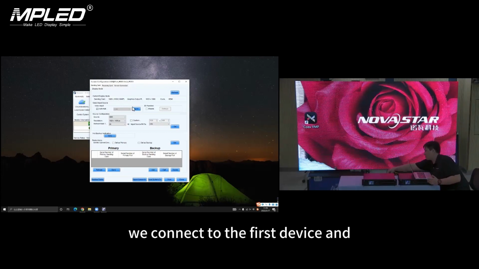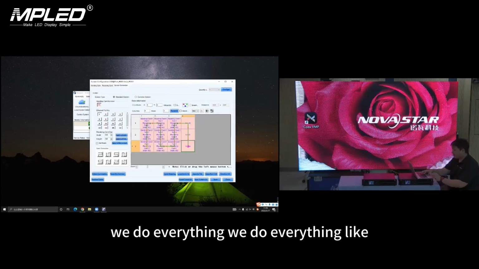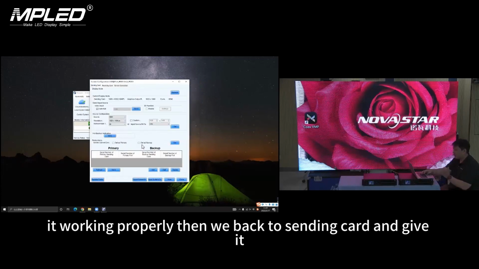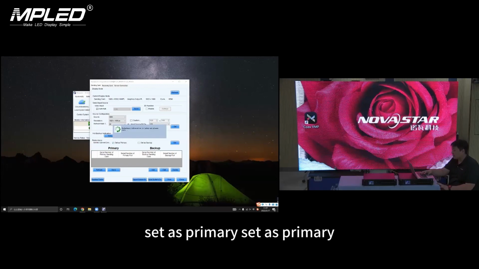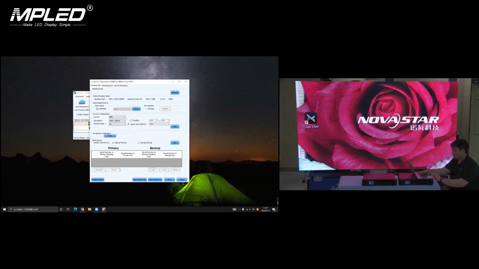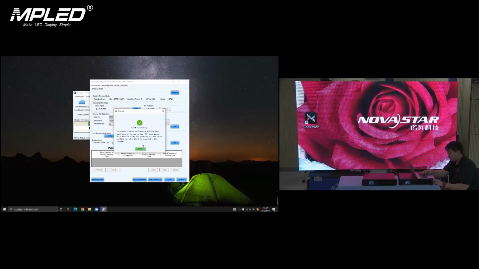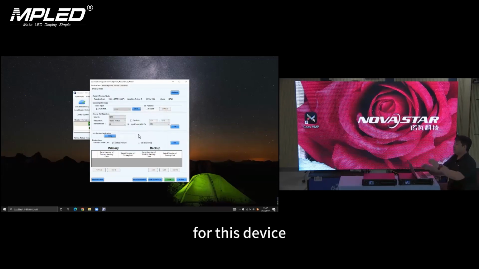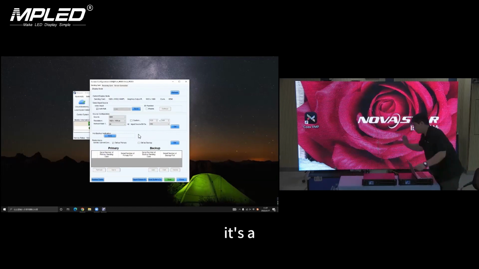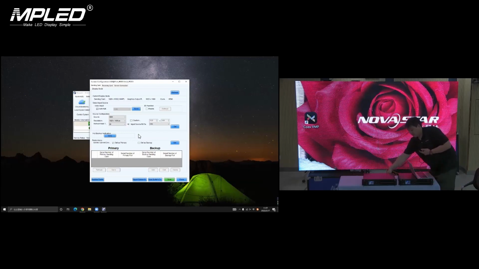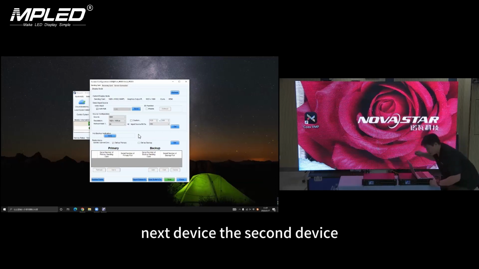So we connect to the first device and we do everything, like send to hardware, and make it work properly. And then we go back to the sending card and give it what? Set as primary. And do not forget to click save. Okay, so this device is the primary one, and now we go back to the next device, the second device.